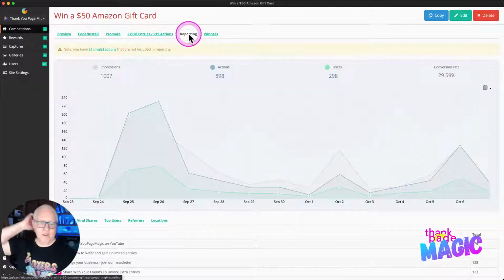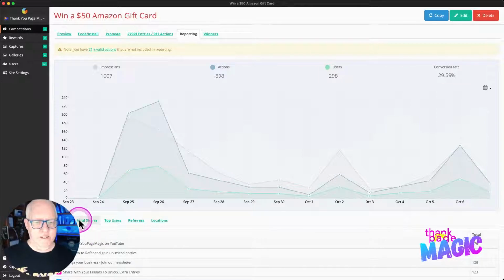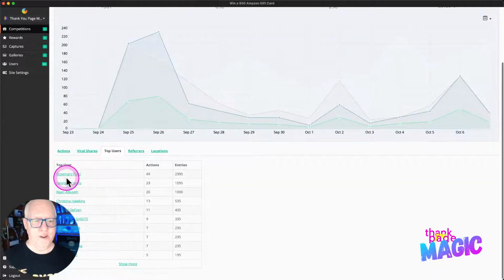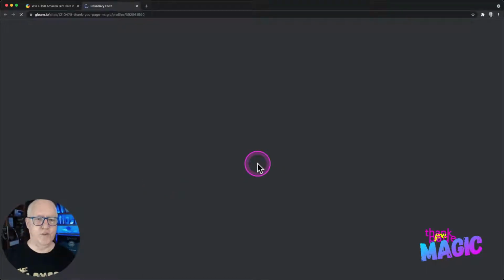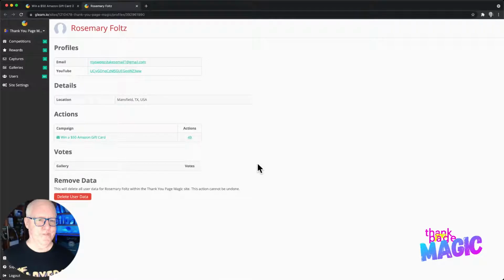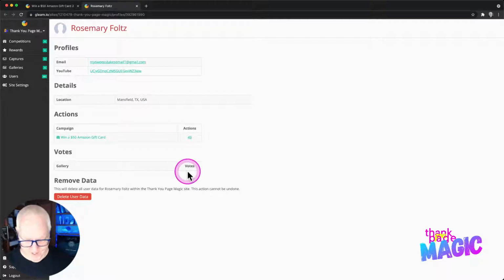So if I go over to reporting, viral shares, top users. I'm still not sure. And let's go to Mary Foltz. I don't get to see what login she used in the data. I don't get to see it in UpViral. I don't get to see it in Gleam. Unless I have missed something, I don't get to see what tool they use to log in. That would be incredibly valuable data. But as far as I know, they don't give that to me.